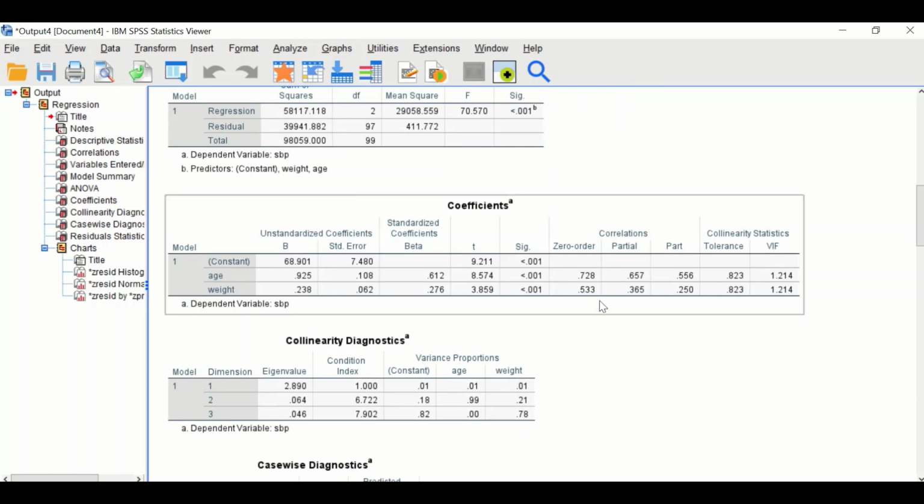Moving to the coefficient table, it shows here the unstandardized coefficient, or the beta, for the age and the weight, and we will use the standardized coefficient beta as both age and weight are measured at different scale. Age is measured in years and weight is measured in kilogram. So we will only be able to analyze the standardized coefficient for beta here. So this value here shows that age is 0.612.